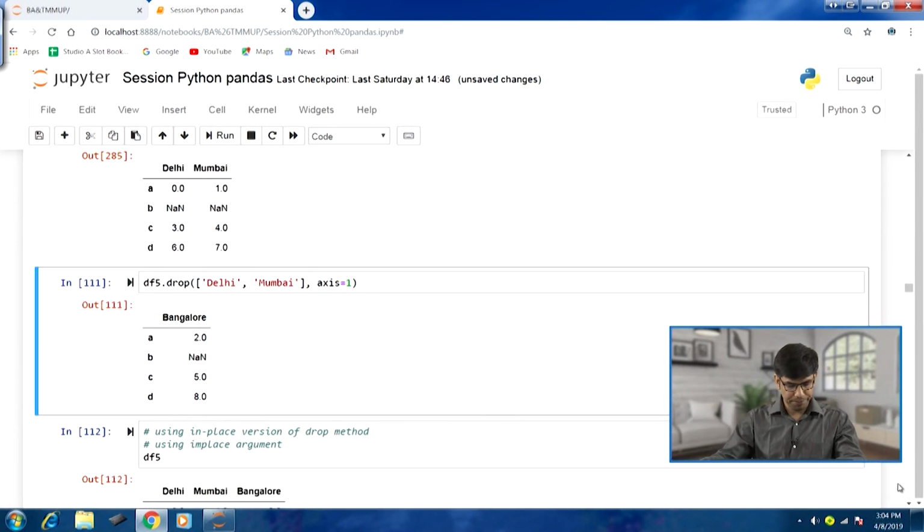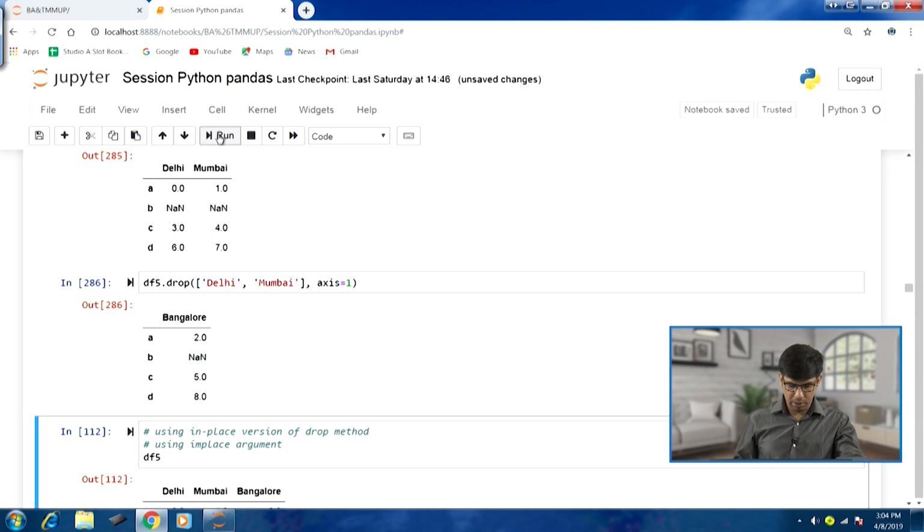Let's move forward. Now in this case we are dropping multiple columns. We are dropping Delhi and Mumbai, and we will be left with Bangalore, as you can see in the output.